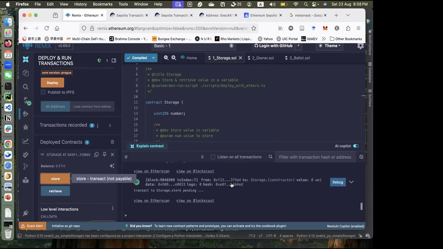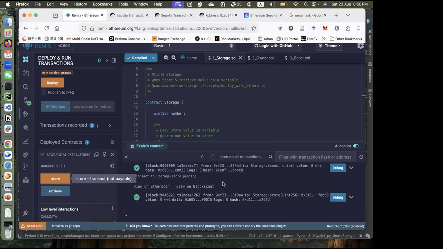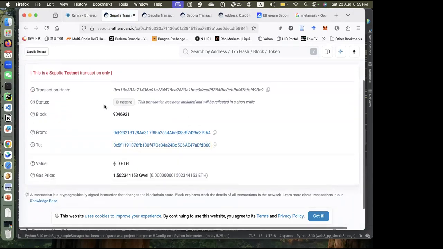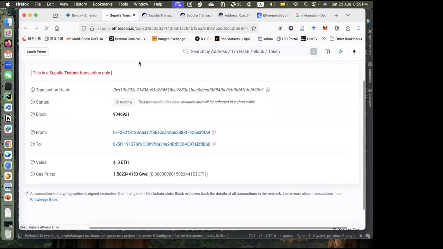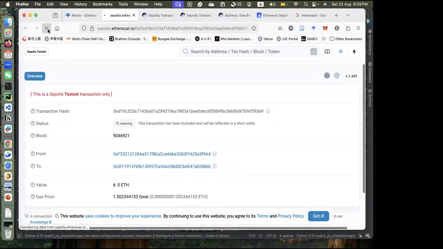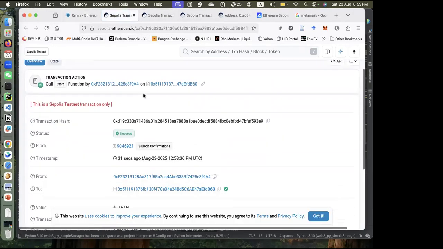Wait for a second, because the network produces a block every 12 seconds. So let's check the transaction again. The status is still indexing. So let me refresh. Still indexing. So it's still being processed by the network. Oh, now it has been confirmed.